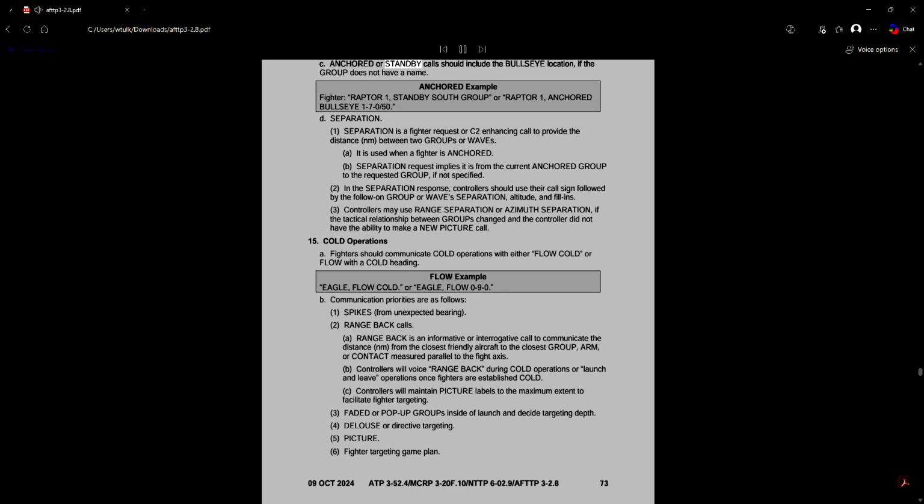C. Anchored or standby calls should include the bullseye location if the group does not have a name. Anchored example: Fighter, Raptor 1, standby south group, or Raptor 1, anchored bullseye 170/50.